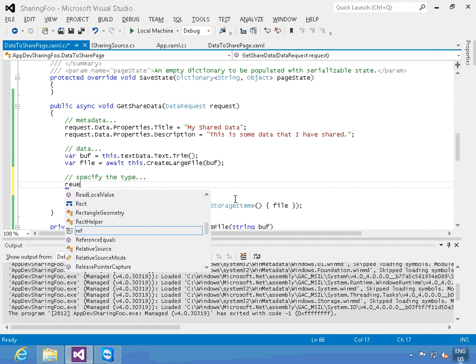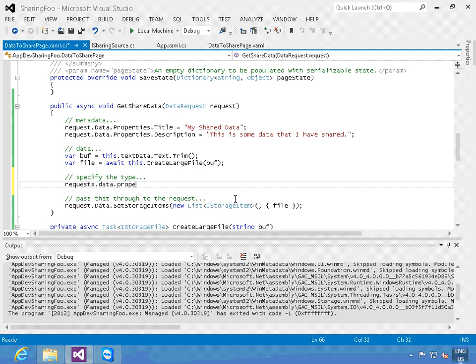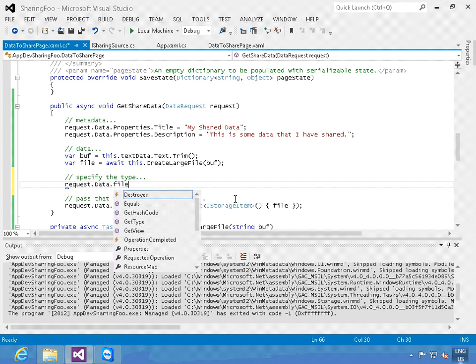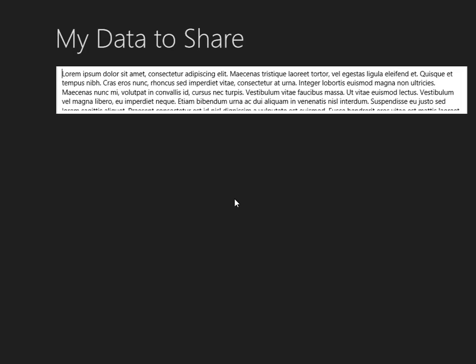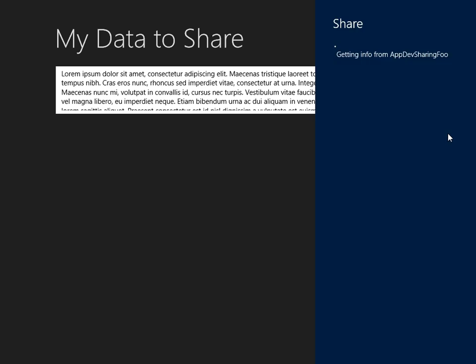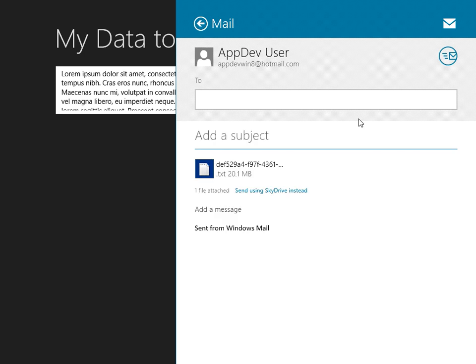So what we have to do here is go in and do request data properties file types add, and it's a text file we're sharing, so we need to put that in. Now if you run it, we should get a better error. In this case, it goes through. This is some data that I've shared. That's interesting. Now that has actually worked, but it shouldn't work. So now if we do try and share that with mail, it has actually worked. That's very strange.